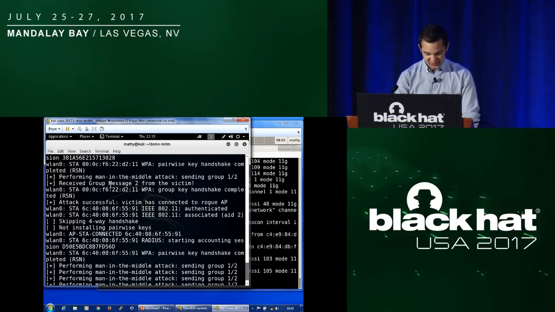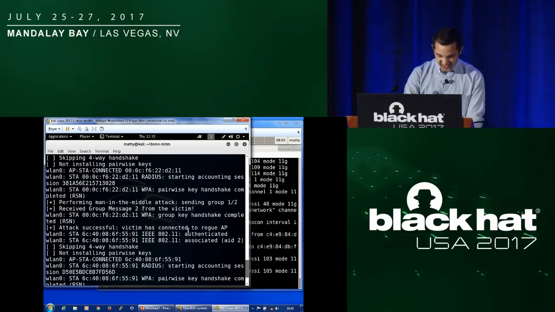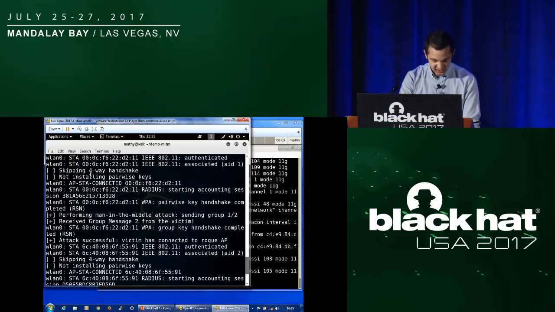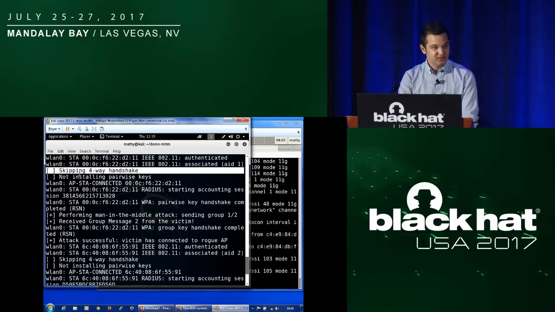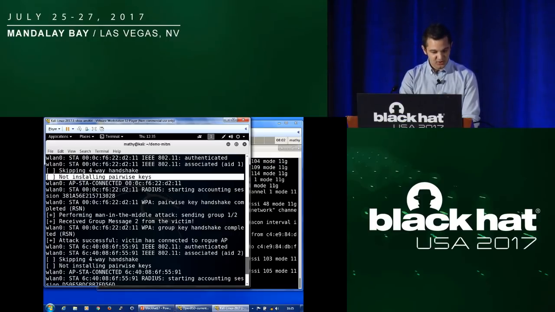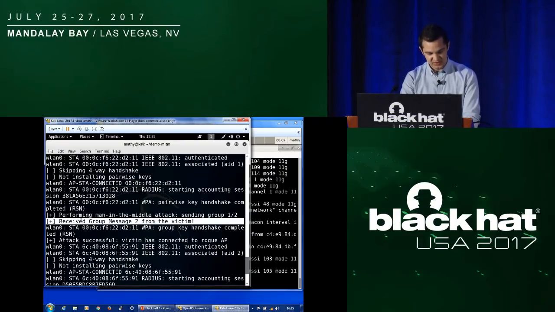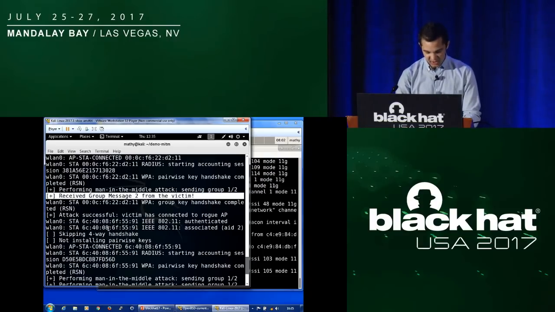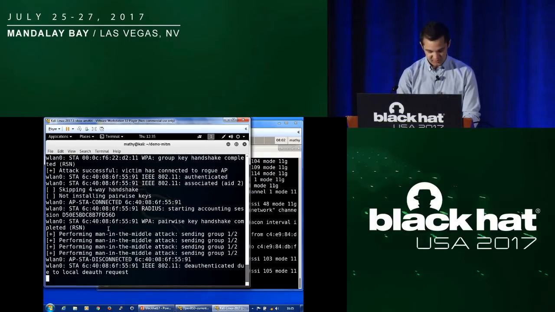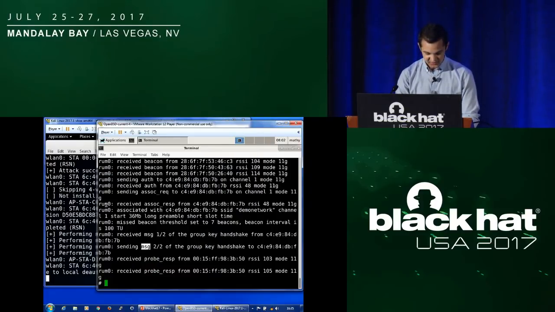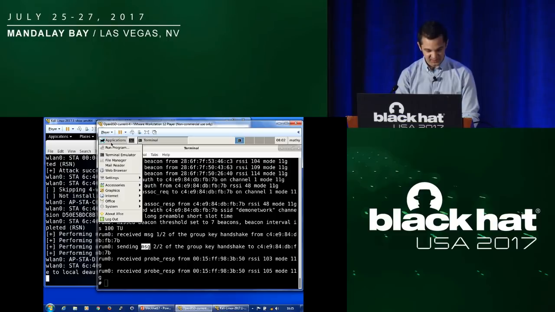Some other people are trying to connect. Maybe I should show some MAC addresses. Anyway, we can see here that the client is trying to connect. The access point is skipping the four-way handshake. It's not installing the pairwise keys, and then it receives message 2 of the group key handshake, meaning that the attack worked. So by the way, whoever is trying to connect, it won't work because this is a modified access point. So let's confirm that we are able to now intercept traffic.